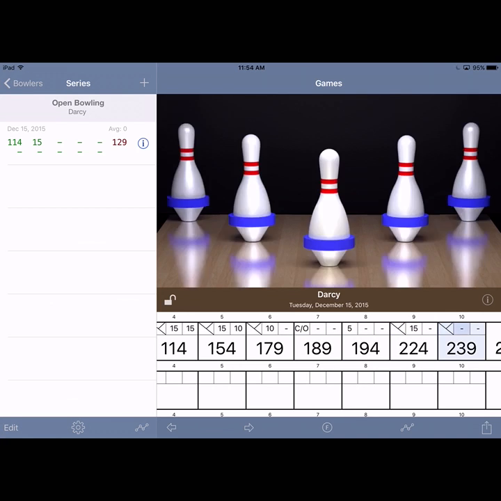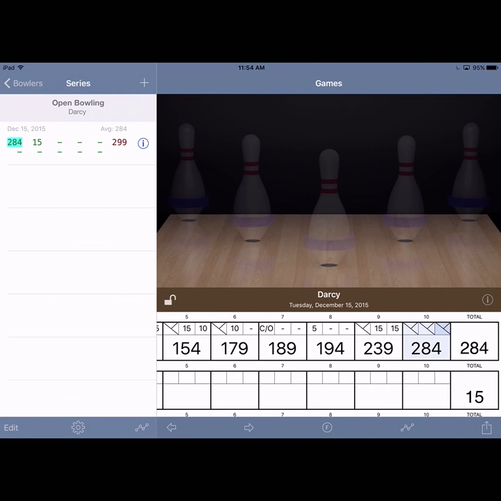you know what, I'm going to be awesome and strike out the 10th frame here. I got a 284. So over on the left now, you can see 284 is a completed game, and you can see my average for the series is now 284. So only completed games are included in the average. So that's new, I believe, in this version of the application.